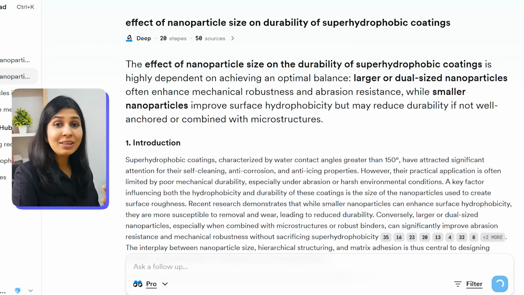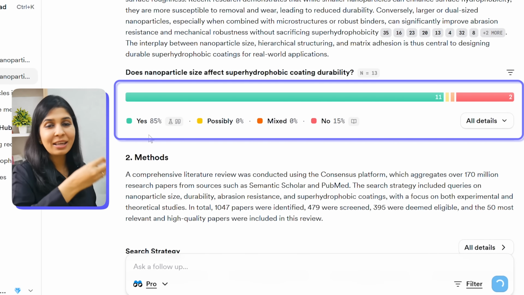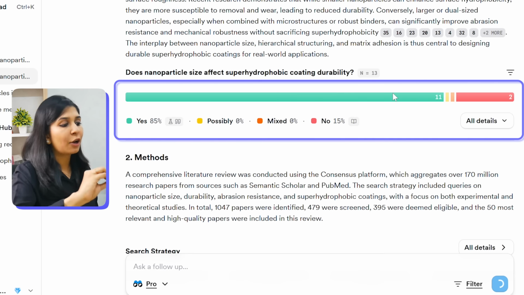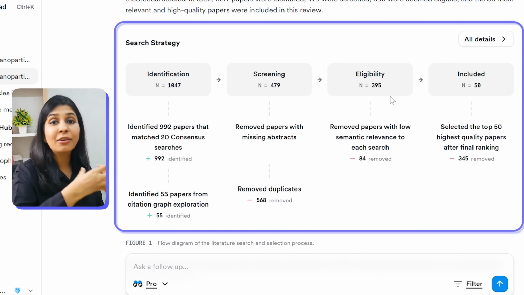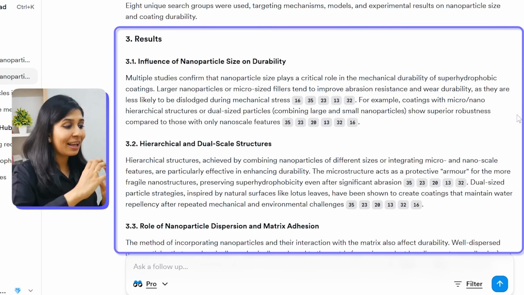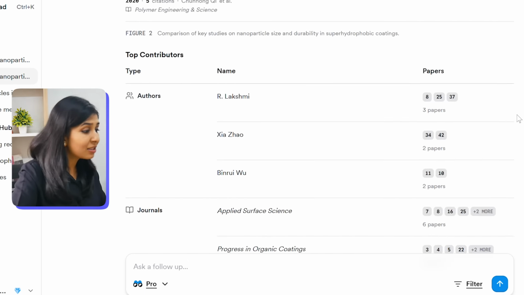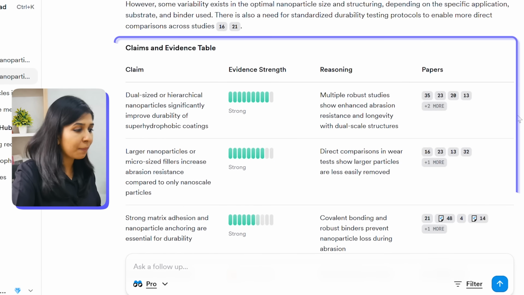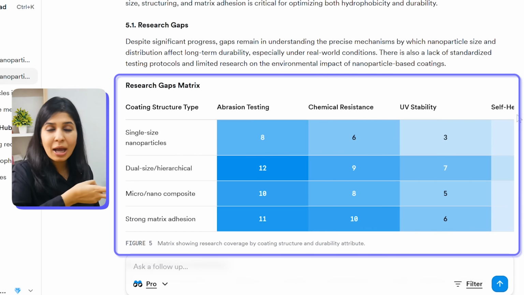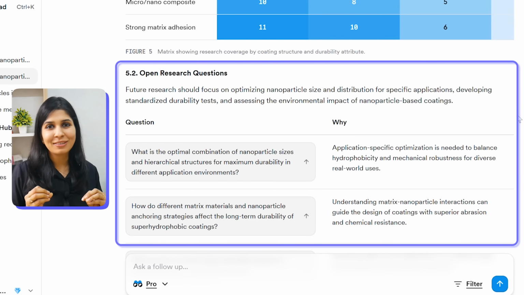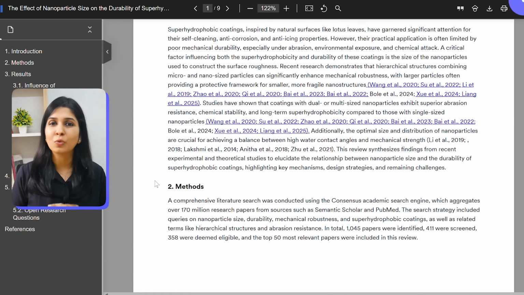You get an introduction explaining the topic, a consensus meter showing what's the overall opinion. Say 88% of studies agree that nanoparticle size impacts durability. And then a breakdown of the search strategy they have followed to come up with the result. And then the result summarized clearly with supporting tables. And some of these tables are actually pretty great. For example, highlighting some of the main claims with evidence, some existing research gaps, and even open research questions. You can also download this entire report in the form of a PDF, which can be so useful.